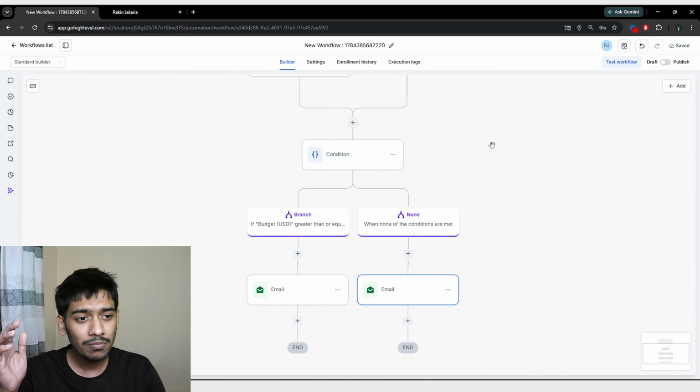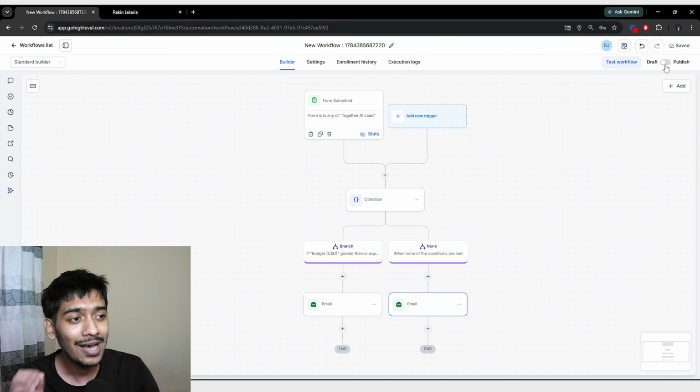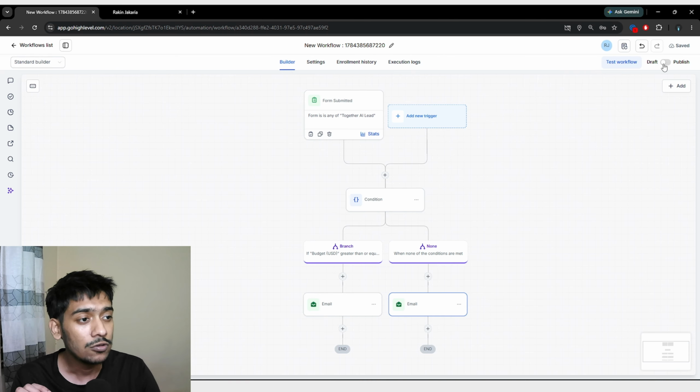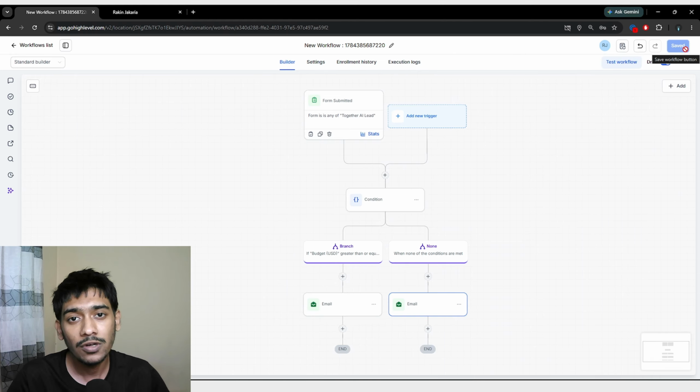So that's the complete system, and now we have to do the most important thing. As you can see at the top, it's showing that this system is in draft right now, and now we have to publish that. Just by going with publish, and now I'll go with save. That's it. Now our workflow is activated, and whenever someone fills out the form, it will start the work.